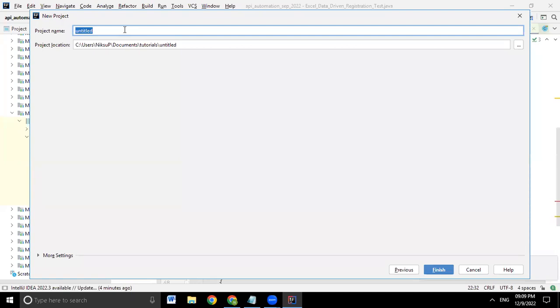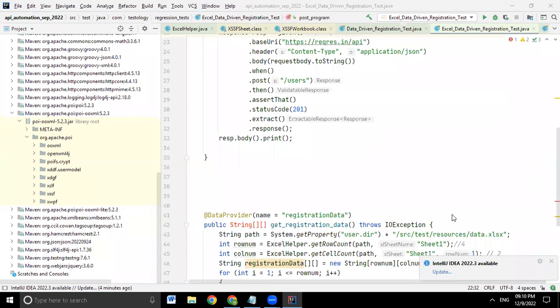We can say 2022, but let's say demo session December 2022. It's also considered a good practice to give small letters names to the project name. So we'll give the name in small letters. Okay, we'll say Finish.